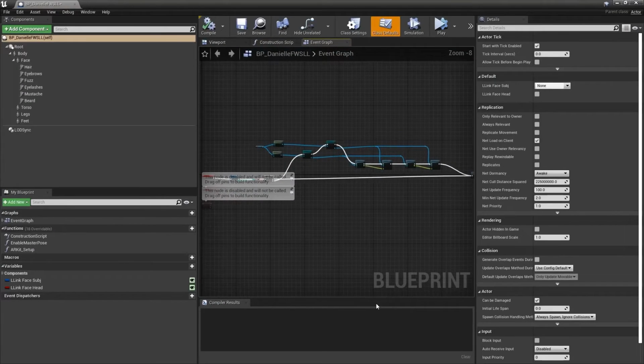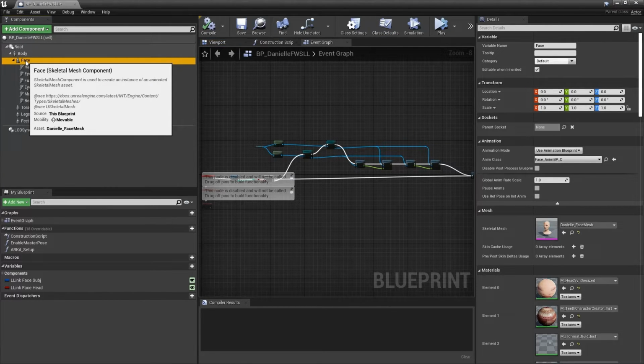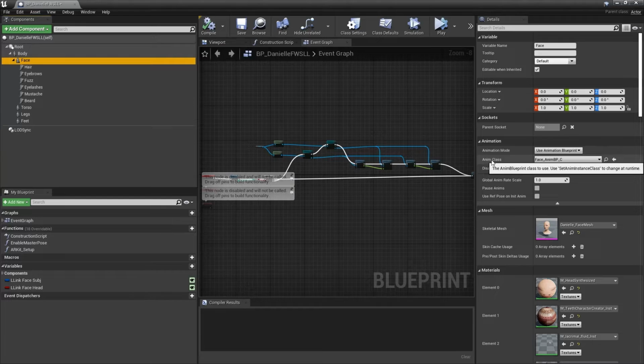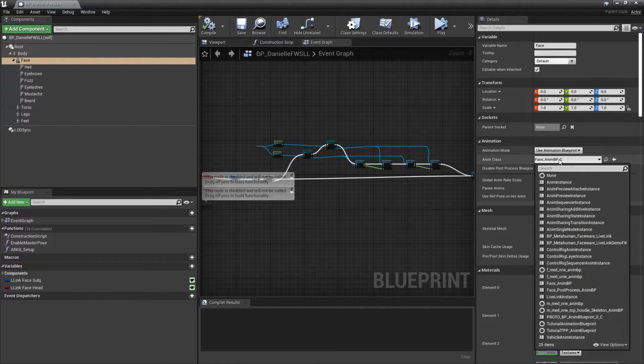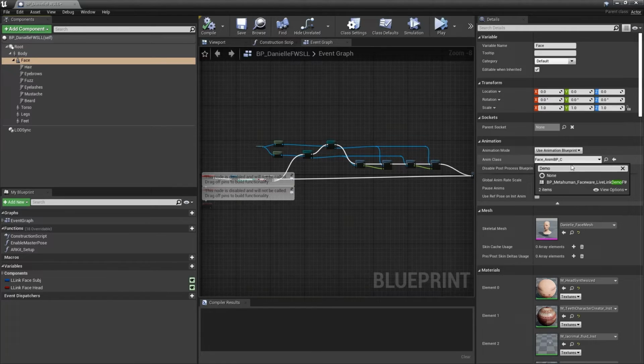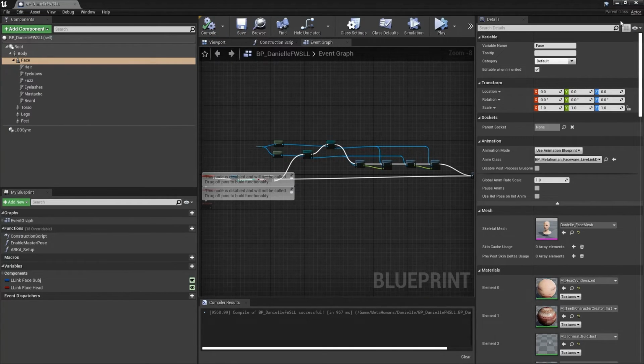We'll double-click to open up this blueprint in the Blueprint Editor. Select the face component for this metahuman, and we'll change the animation class to be the blueprint that we just duplicated and configured to receive data for this demo. So by clicking this dropdown, I'll enter the word demo into the search, and here I'll find my BP Metahuman Faceware LiveLink Demo FWSLL. Selecting this now configures this metahuman blueprint to receive the streaming data from Faceware Studio. We'll choose Compile, and Save, and Close.